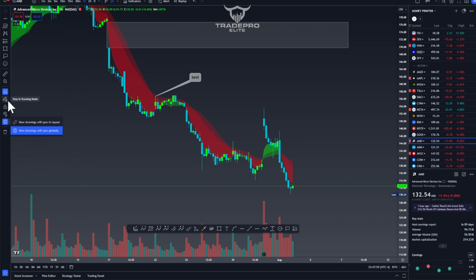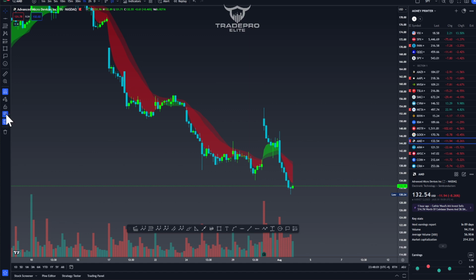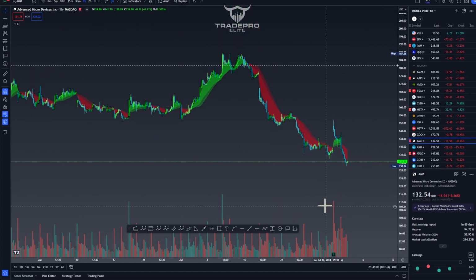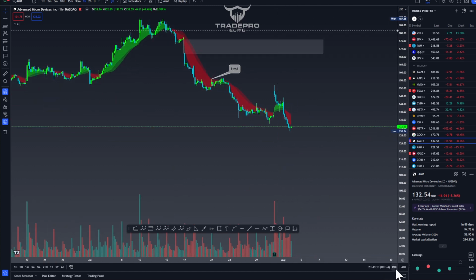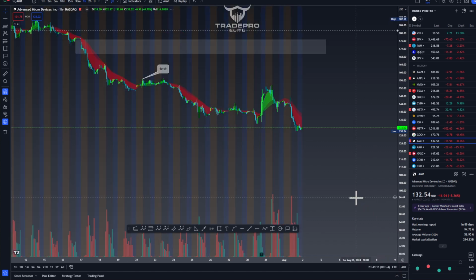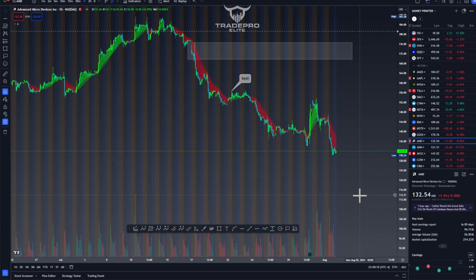Okay. This will hide all the drawings. It's kind of useful, if you want to get a clear picture quickly, you can just do that. Then let's go to the bottom here. On the bottom, you can see RTH. This means regular trading hours. If you want to do extended hours, you can click that there, and that will be the extended hours.